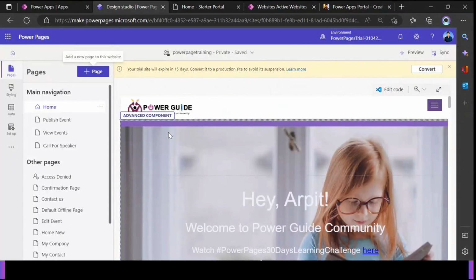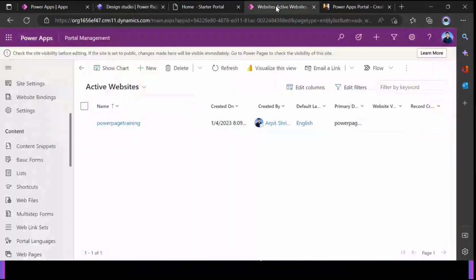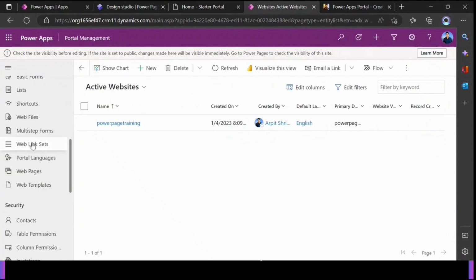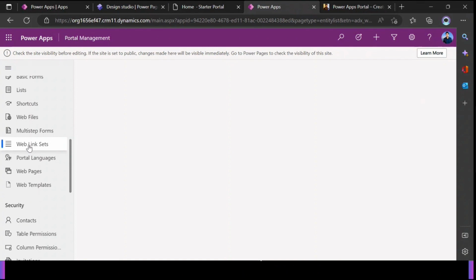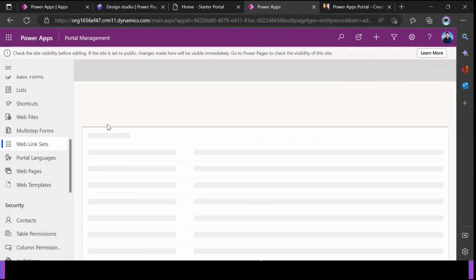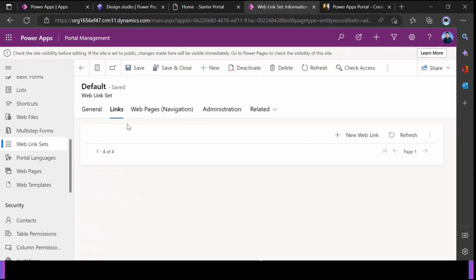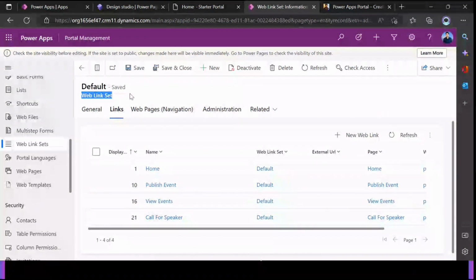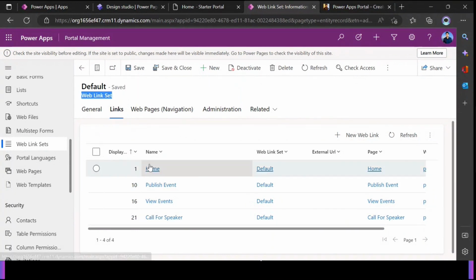But if you want to see some other features of the links, you just head over to the portal management tab. And if you go to the web link set, there is an option in the left panel called web link set. And you can see here there are basically 5 types of web link set already there. So this is the web link set. And as I told you, if I open any of the web link set, let's say default, it contains a lot of links. So if I click on the links, these are all the web links I have. So as you can see, web link set is the collection of multiple web links. So if I have to create any link, I have to first open the web link set, then start creating the web links.